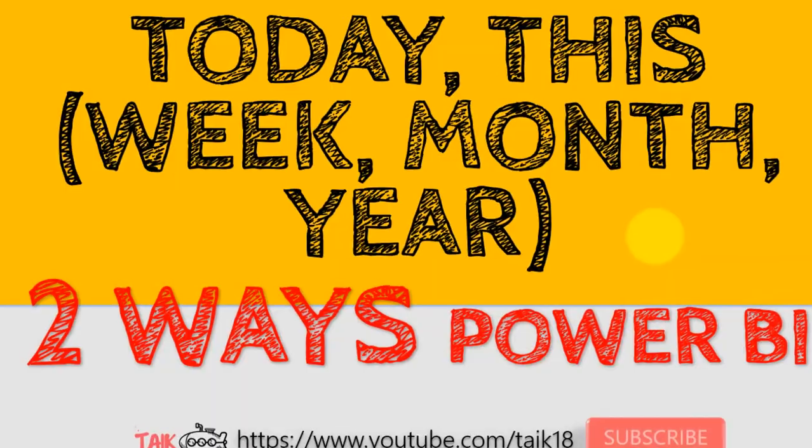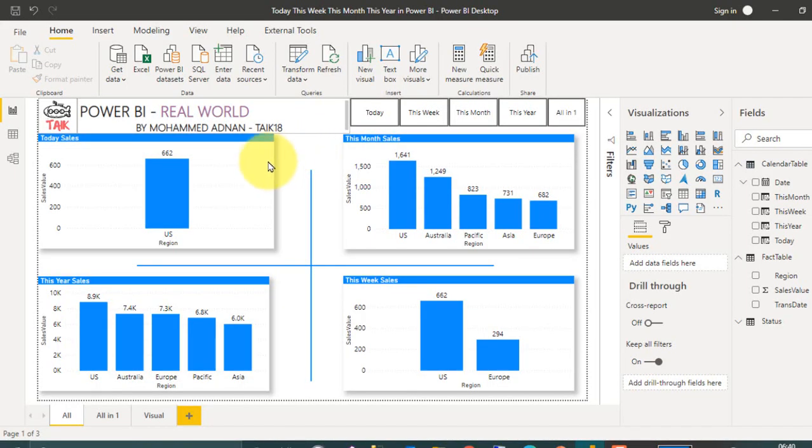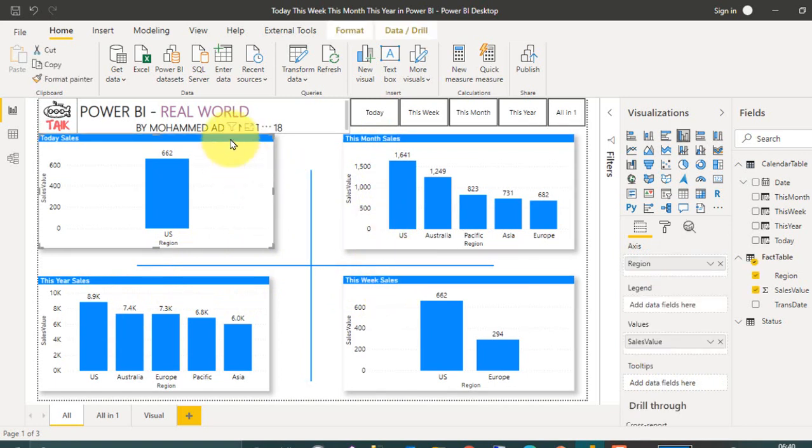Now let's get started. This is the Power BI file. In this I have these four graphs here. One is today's sale, this month sale, this year sale and this week sale based on the data. And if I click on today's sale, this comes from the fact table, that is region and then the sales value.